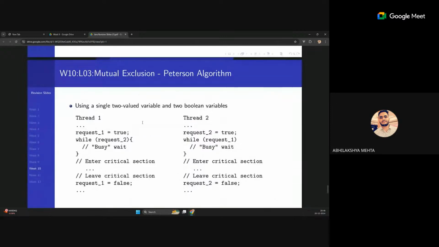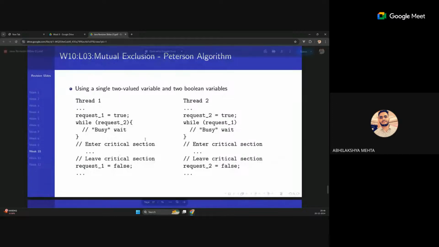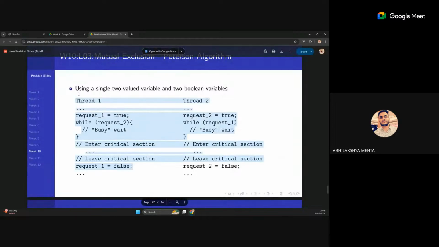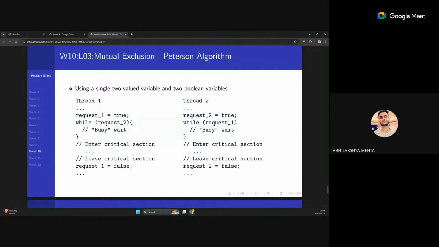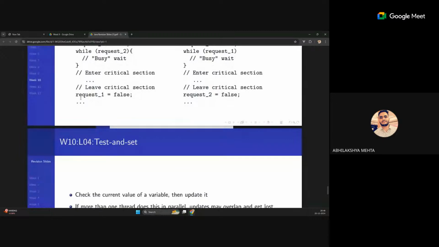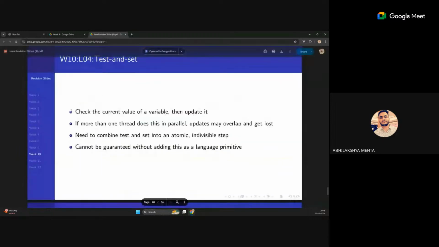So we came up with a way to combine both approaches, that is the Peterson algorithm. This ensures mutual exclusion, but we are not able to generalize to more than two threads. Then from the bakery algorithm we took the inference that we need to make the updates atomic. Test and set means checking the current value of a variable, then updating it.